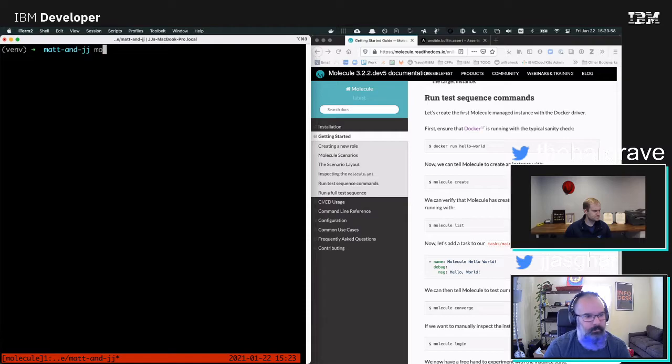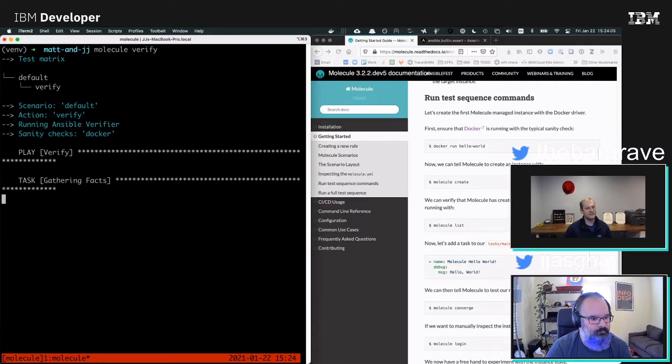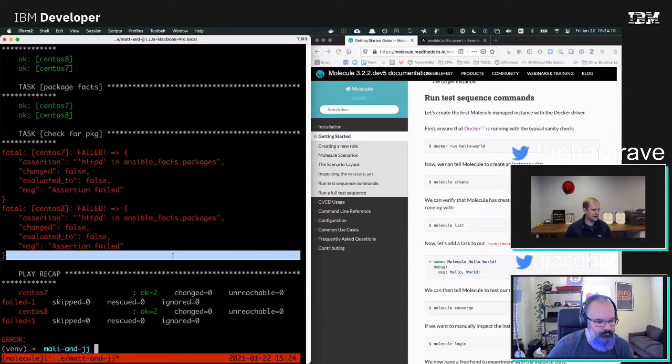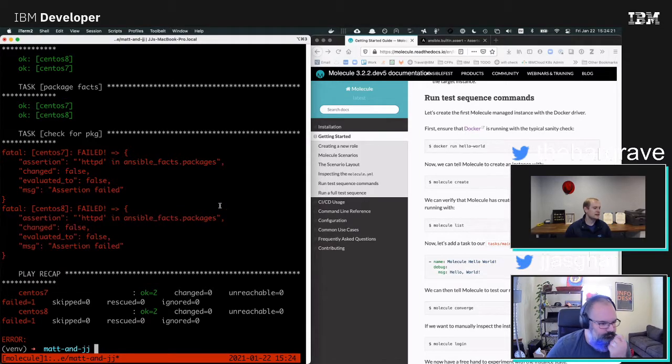All right. So molecule verify? Yes. And there's molecule test, and that actually runs it through the entire series. It'll build the new container. It'll converge the container. It'll verify the container. There's also linting that you can apply, and then it destroys the container. So it's easy to. Cool. So yeah, neither container has the HTTPD package installed. So we see those assertions fail.